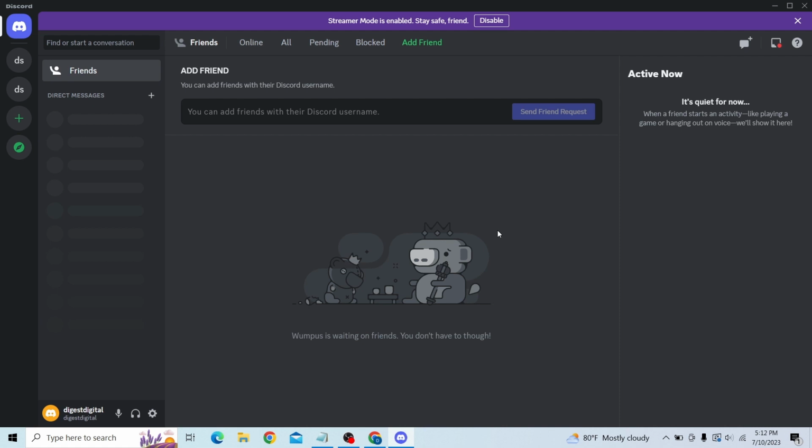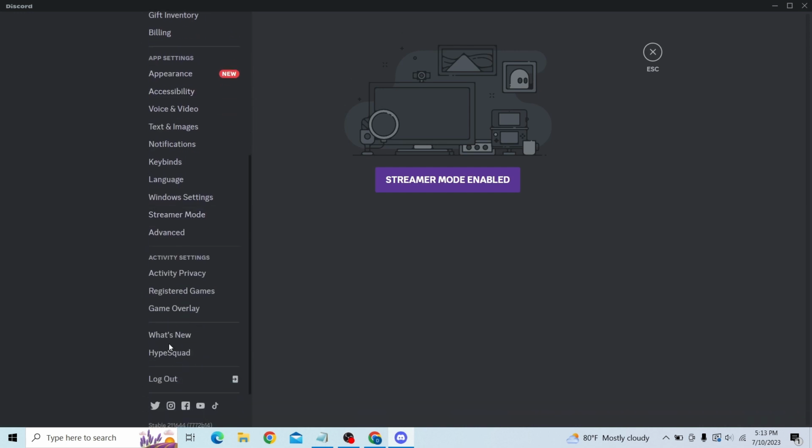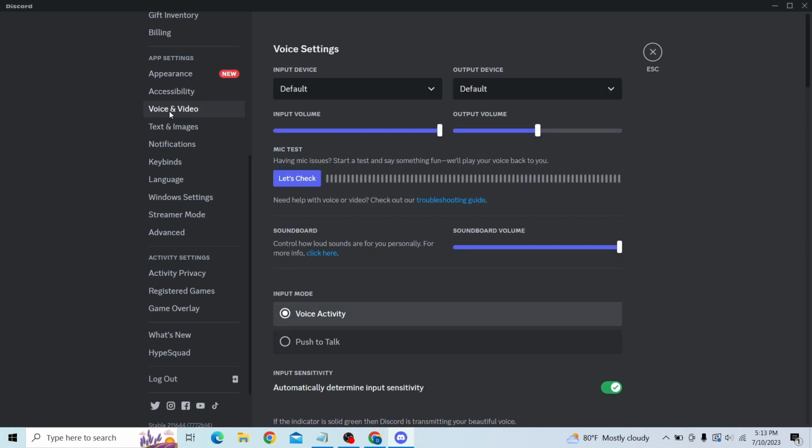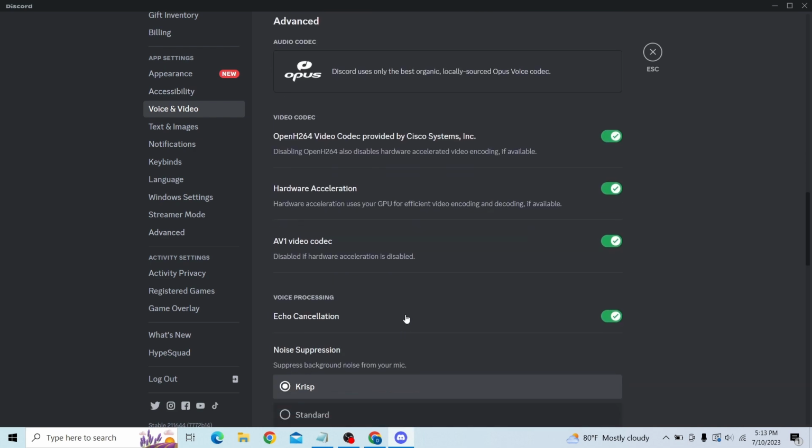Alright, so once you're here, all you have to do is go to settings. On the left hand side you can see user settings, click there and scroll down until you see voice and video, click there. And over here scroll down.